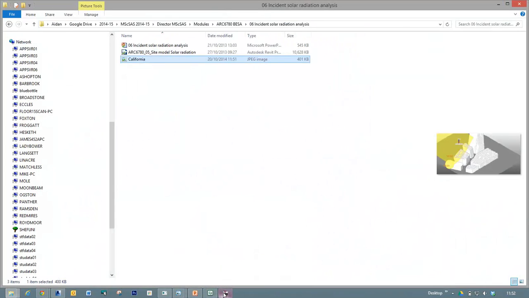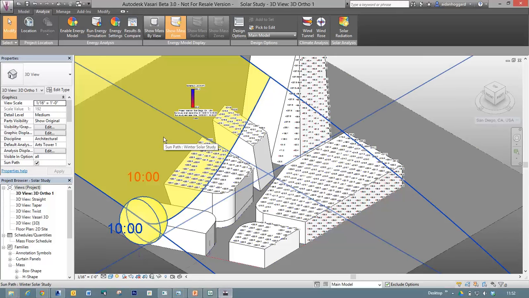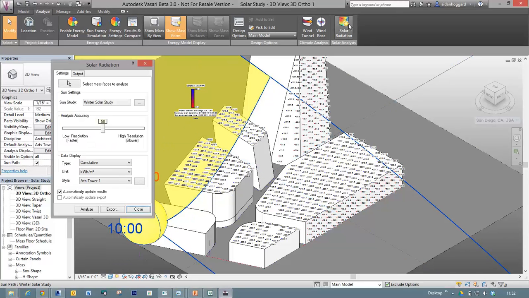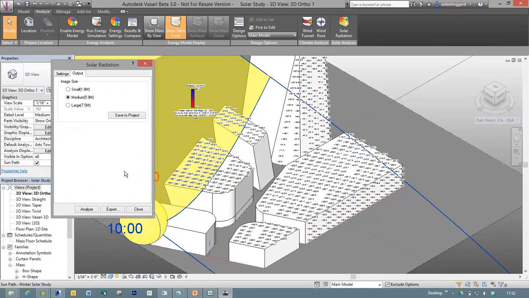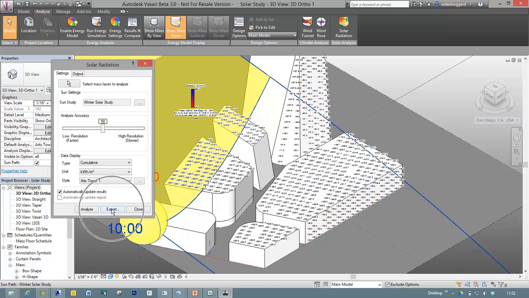Now there's just one other function that I'll show you, then we'll have a break. If we go back into our solar radiation, if we go into our output here, you've got this export option at the bottom. Now, this is really beyond the scope of this course, but what this allows you to do is export the actual data from your simulation. So not the image, but the actual data values. Now you might think, why would you want to do that?